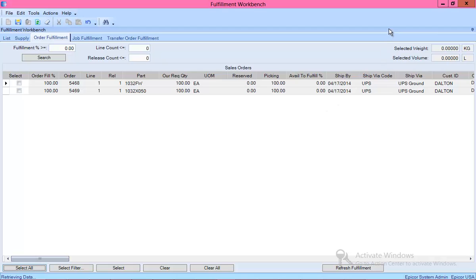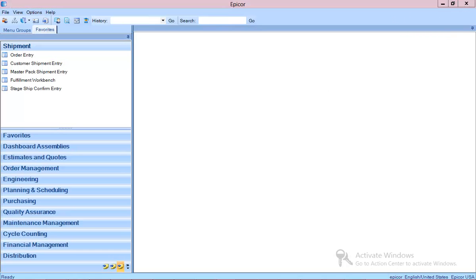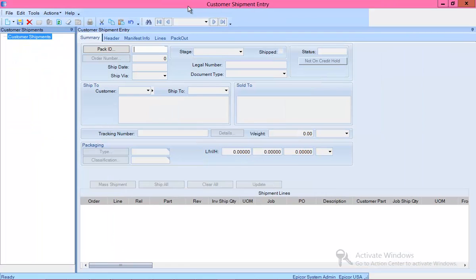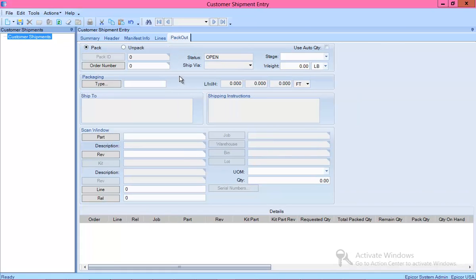Now we can go ahead and close the fulfillment workbench. The sales orders are now ready to be packed out. In order to do this, we're going to have to open up the customer shipment entry screen. Here we're going to go to the Pack Out tab so we can use the Pack Out option.